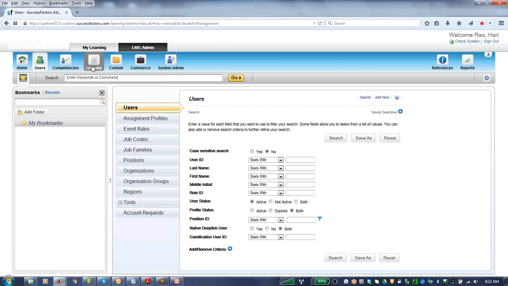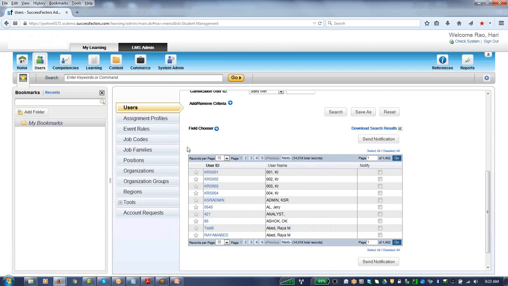You can also create the learning here. You can create the content, and you can also create some kind of commerce. People can add to the shopping cart and things like that, and you can do the system administration functions. When I click on the user, you can see there are a lot of navigation buttons here. You can look at the users, you can search. I'm bringing up all the users now in the system. You can assign the users to profiles.